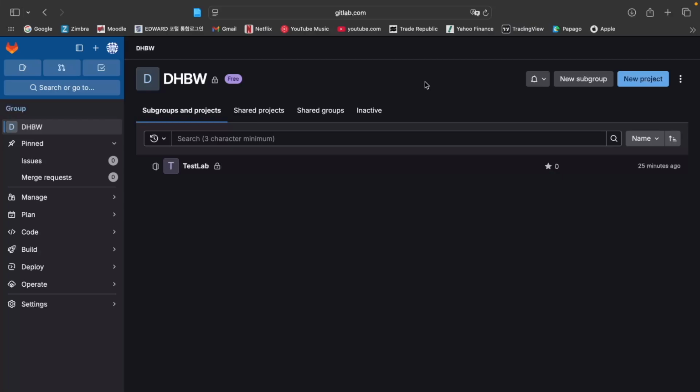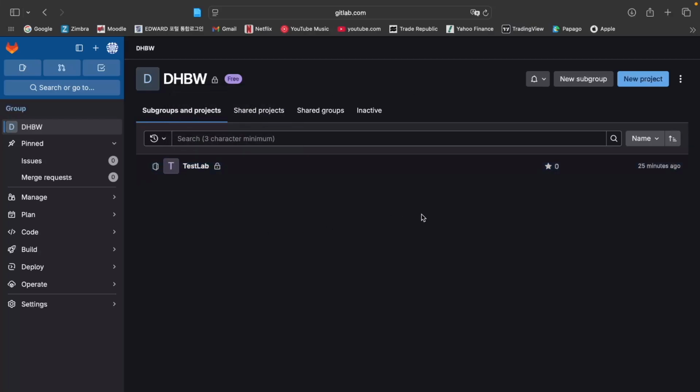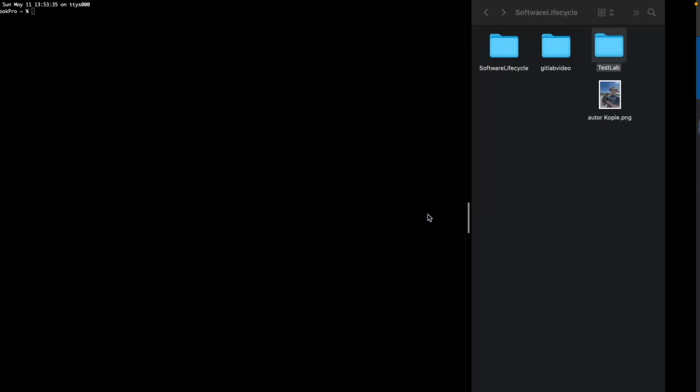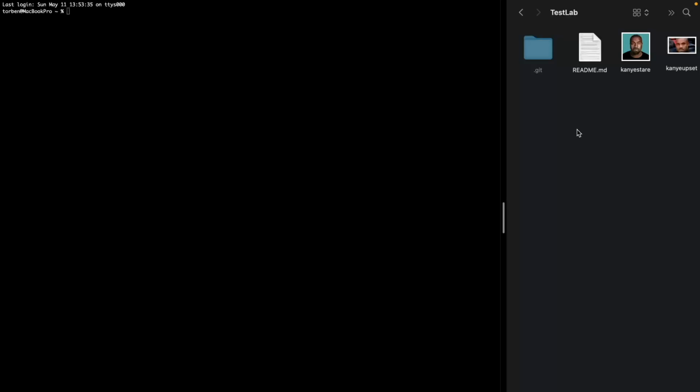So now you learned how to create groups and also projects inside, and next I want to start working with code. I want to show you how to commit and push your code step by step. And this is the process of uploading your local code from your computer to the online GitLab so that it's shared with your team or stored in the cloud. And the first step to do that is opening the terminal and having a project folder. As you can see, I have this test lab folder here.